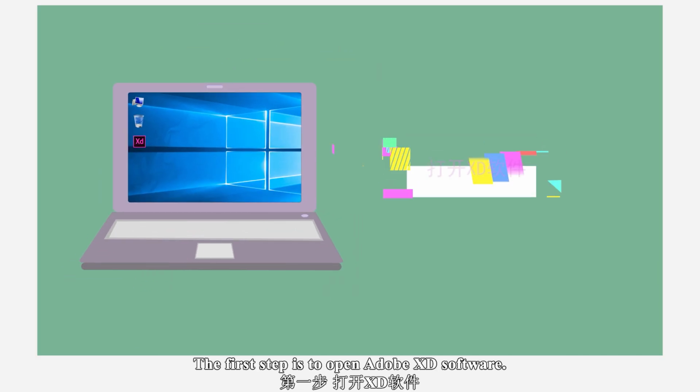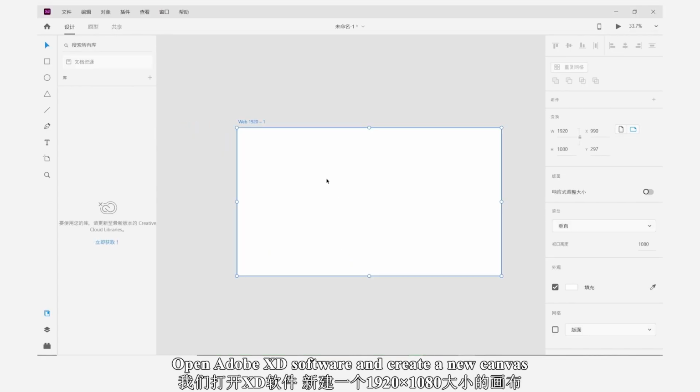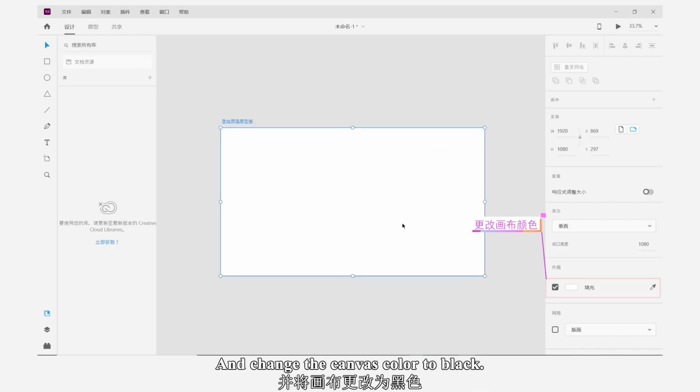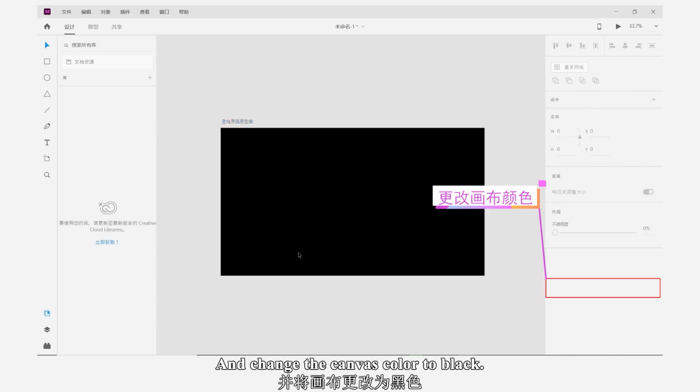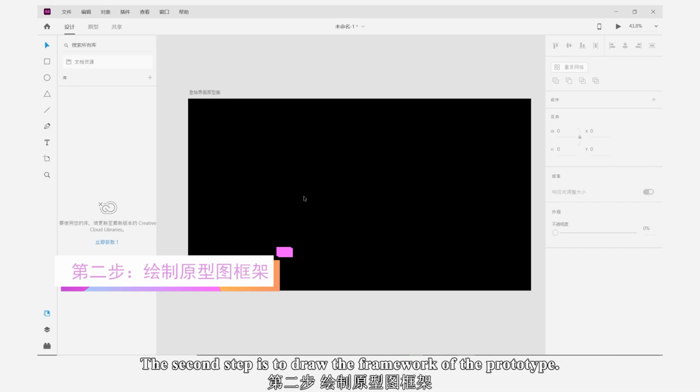The first step is to open Adobe XD software. Open Adobe XD software and create a new canvas with a size of 1920 by 1080, and change the canvas color to black. The second step is to draw the framework of the prototype.